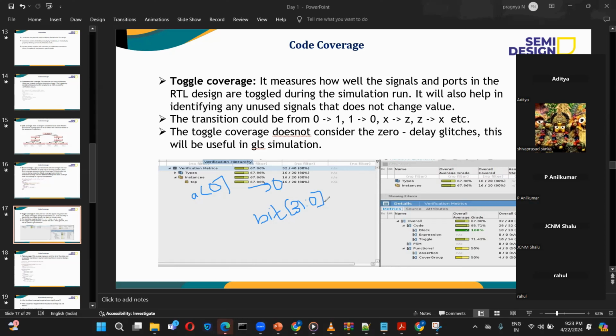So for that you need to put a reason, and then you have to include that number of bits in the exclusion list. Likewise you have to do it. It's not a hard rule. So in that, everything has to be covered, right?